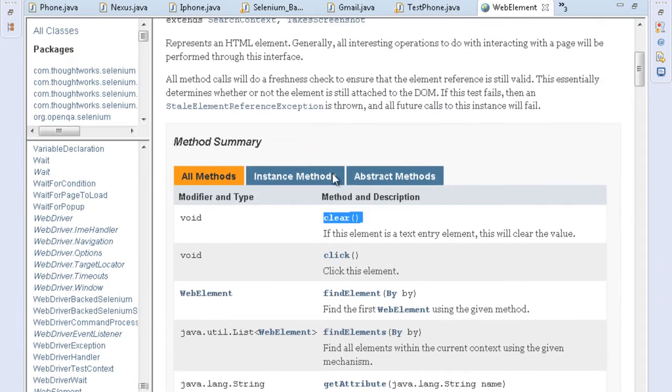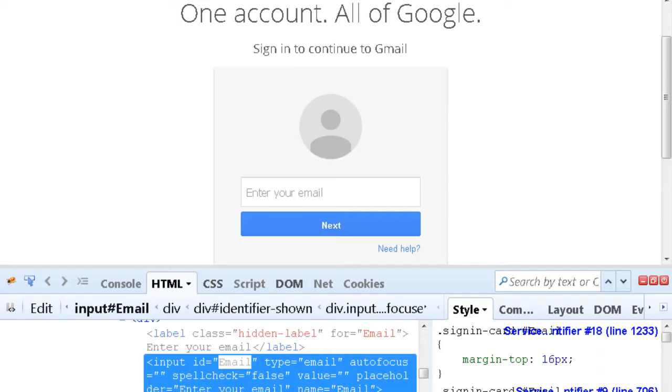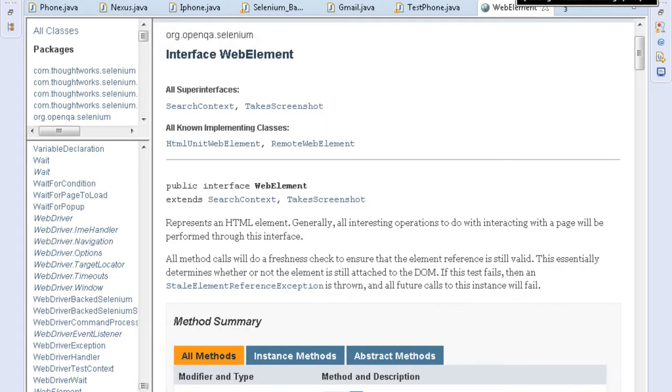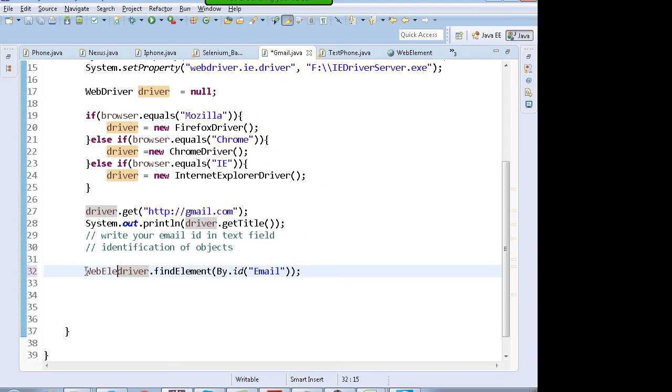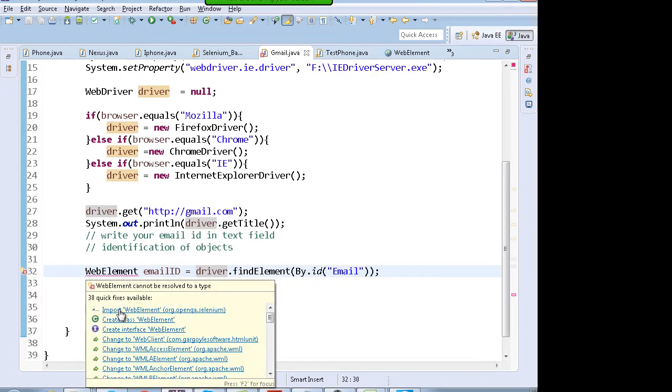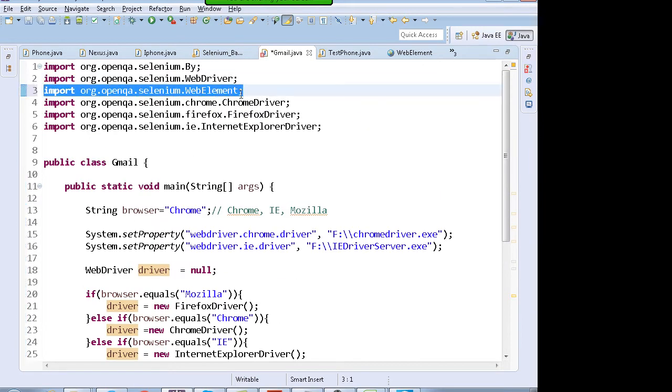Clear will clear the value of a text field. Okay. So when you write driver.find element, it returns you the reference of web element interface. I'll name it web element, say email ID is equal to this. Import the web element interface. You need to import everything.